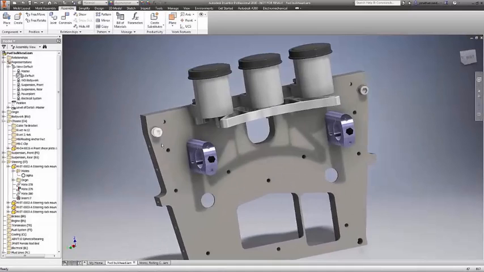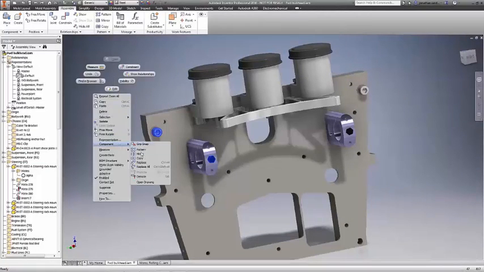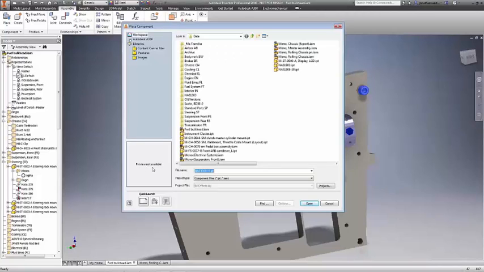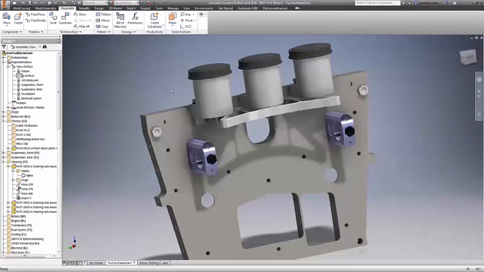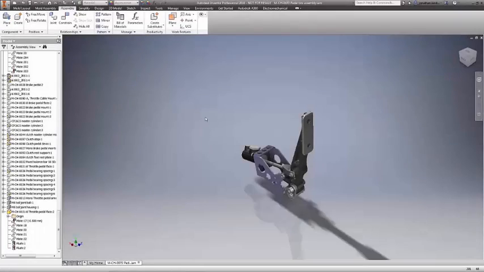Replacing components in assemblies is another example of a more streamlined workflow with Inventor 2016. Before, components needed to be replaced one by one. Now, select multiple components in one step and swap out all the components in your assembly faster.